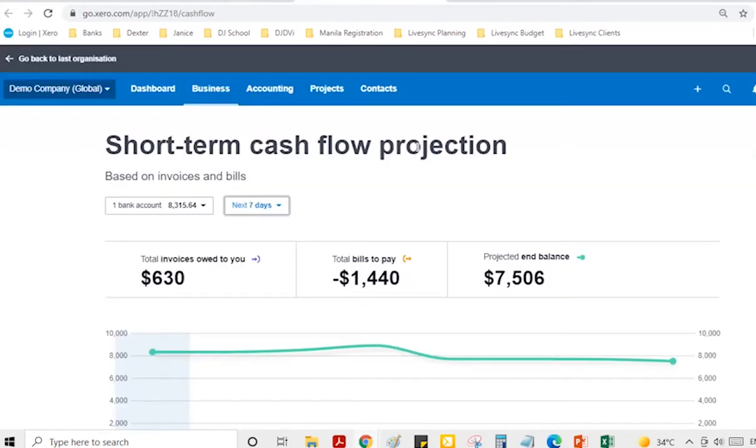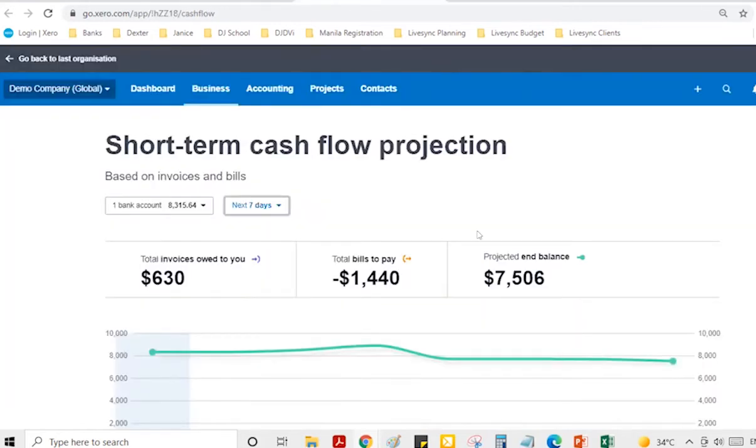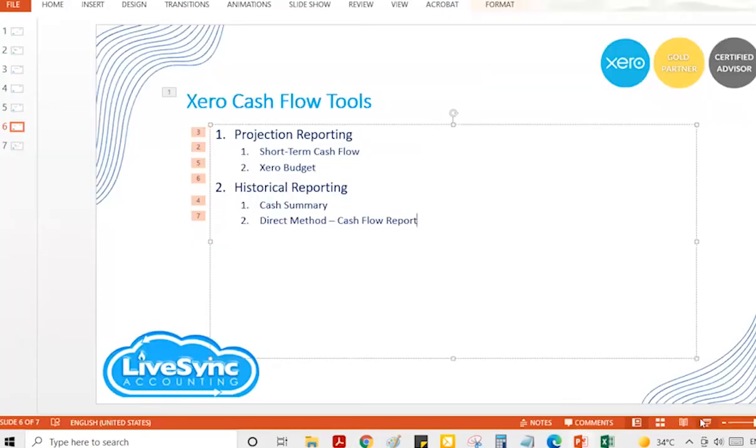Both short-term cash flow projection, like I said, and Xero Budget Manager are tools in Xero that you can use for forward numbers, future projection, future insight. Okay, now if we go back to our slide here, the next is I would quickly demonstrate to you historical reporting cash flow tools, which is cash summary and direct method.